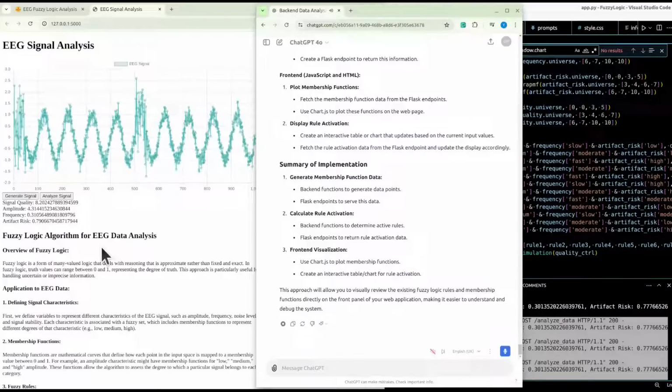Steps to visualize membership functions. 1. Create graphs for membership functions. Display plots of the membership functions for each input variable, amplitude, frequency, and artifact risk, as well as for the output variable, signal quality. These graphs can show how input values are mapped to fuzzy sets like low, medium, and high.